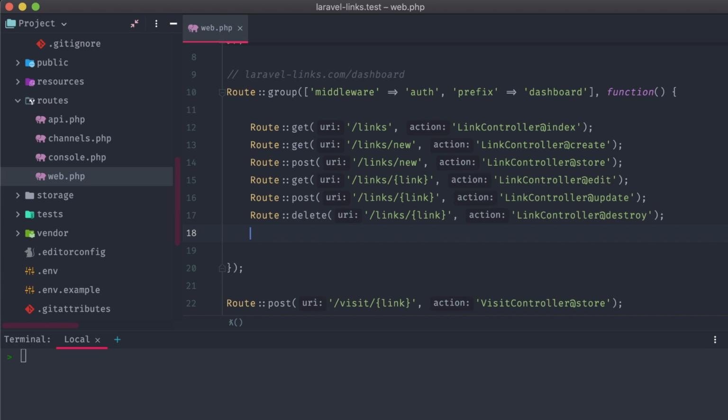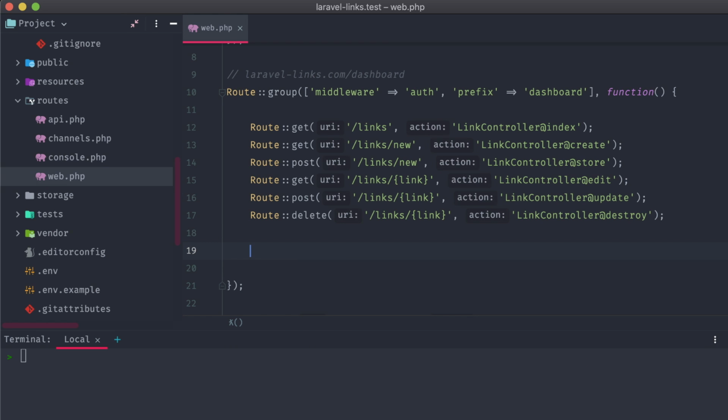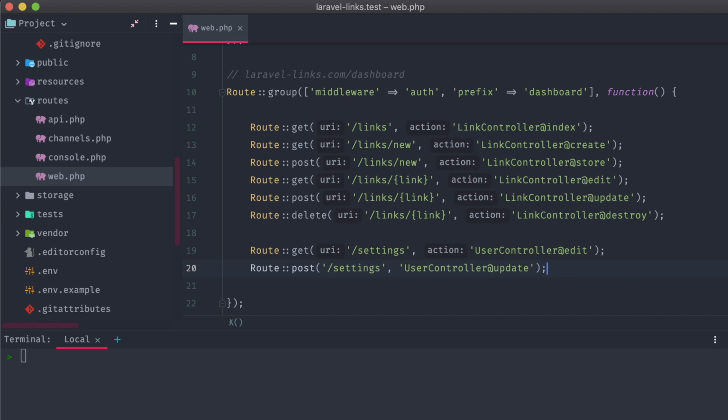Just as an aside, we could use something like route resource for the above, which would condense something like this into a single line. However, I'm making some slight deviations from the way that would be used, and also, I just like having all of my routes defined individually like this. That should be everything we need for our dashboard.